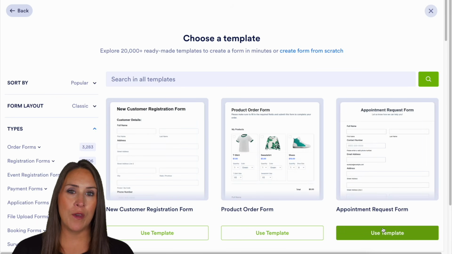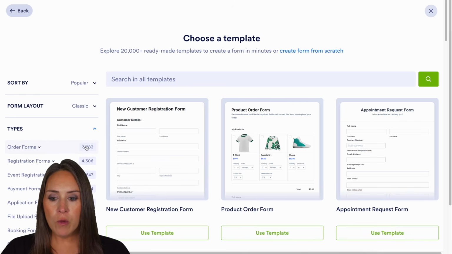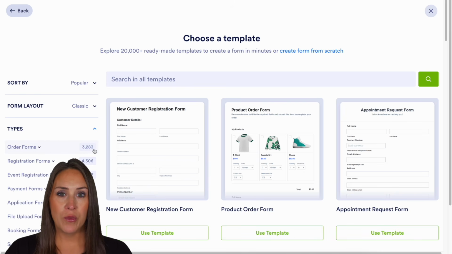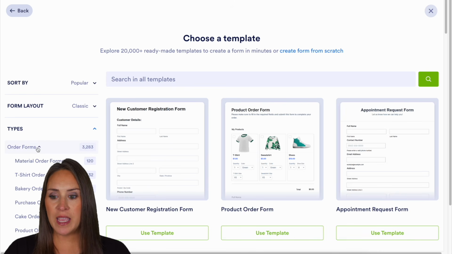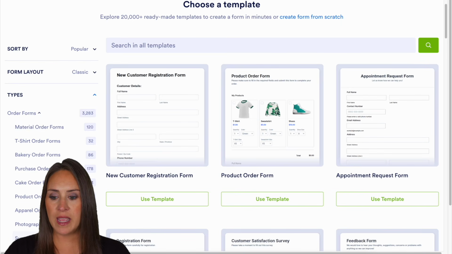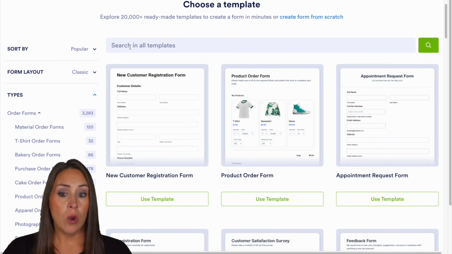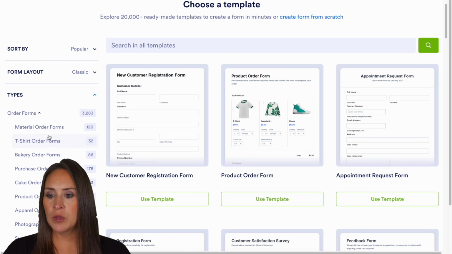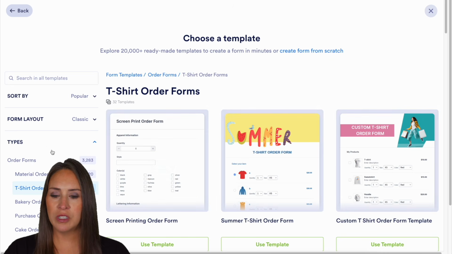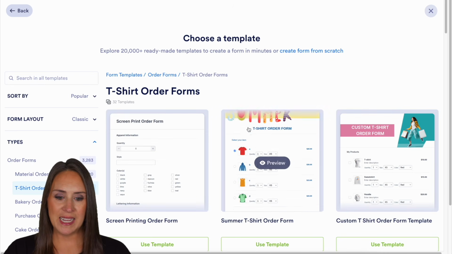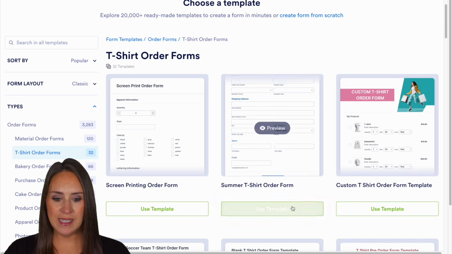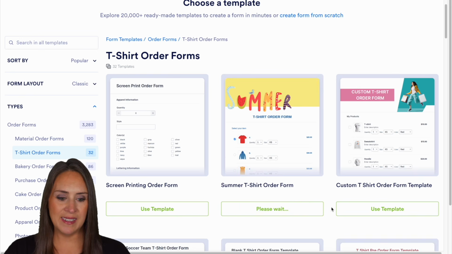And as you can see on the left-hand side, order forms, we have over 3,000. So we can easily do this drop down and we can see what is available, or we can just search in our templates if there's a certain keyword that you're looking for. So let's take a look at a t-shirt order form. My eyes instantly go to this summer one. Let's go ahead and use this template.